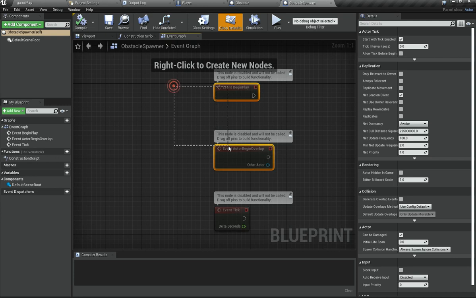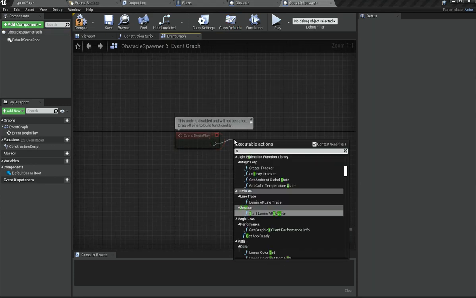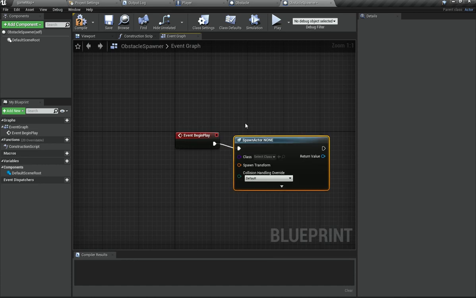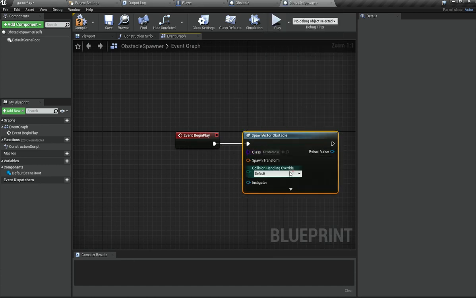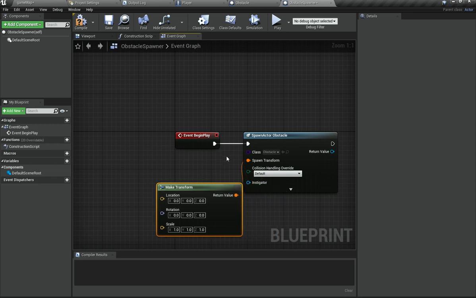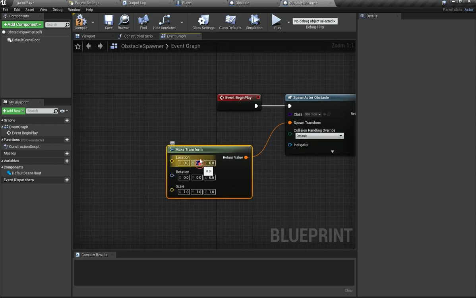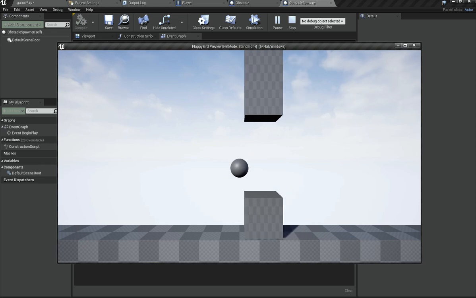Then I'm going to go under obstacle spawner, and in here I'm going to delete the other functions except Begin Play. Now from Event Begin Play I'm going to do a Spawn Actor from Class. For the class just choose obstacle, and for the spawn transform you can say Make Transform. You can select whatever you want, and for the Y we are going to put 700, which is exactly the location as before.